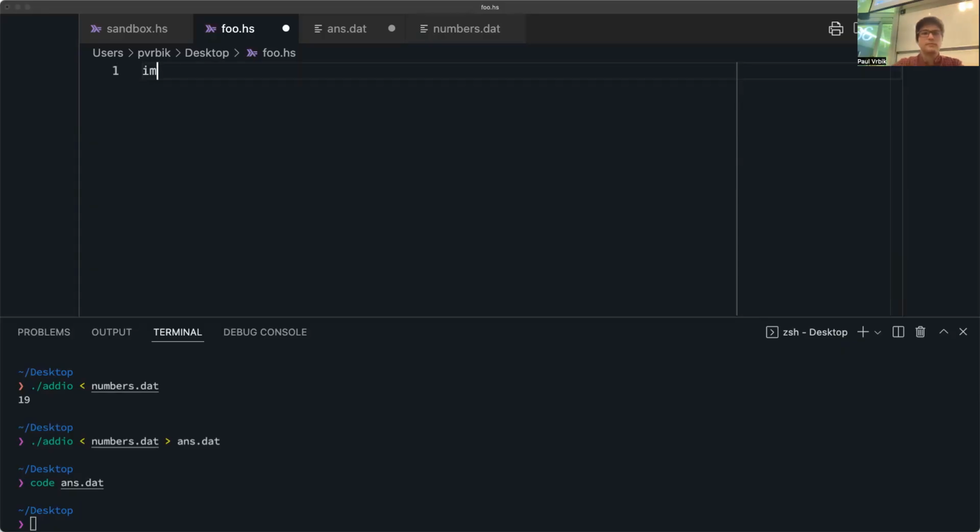Okay, import System.IO. Main is equal to... main has type IO action. Okay, so what do I need to do now? What do I need to do?